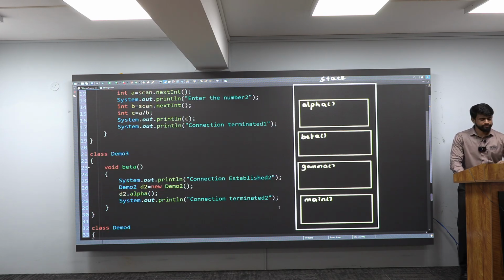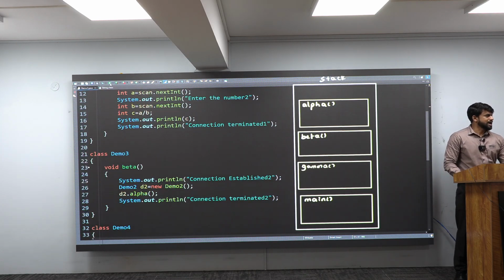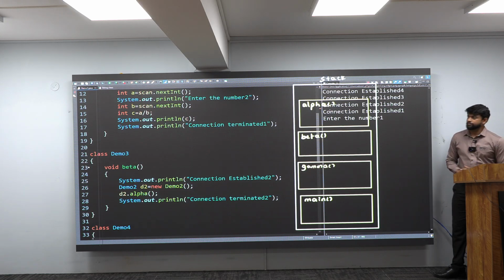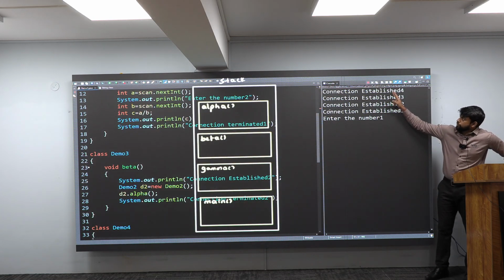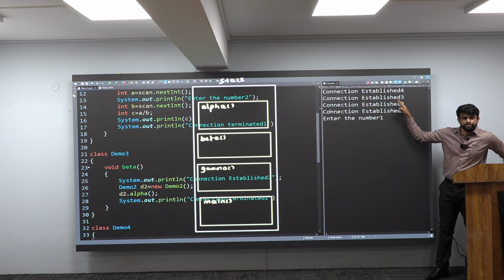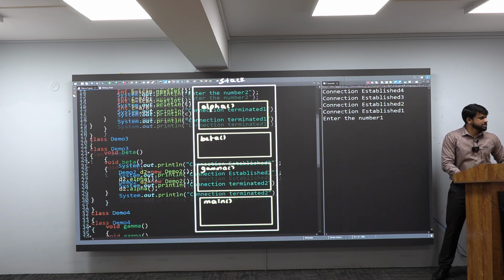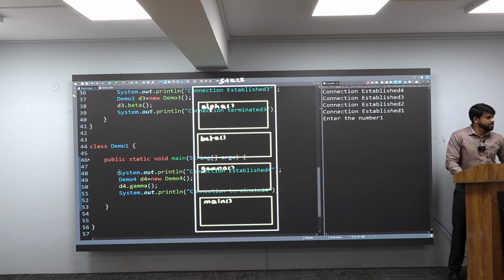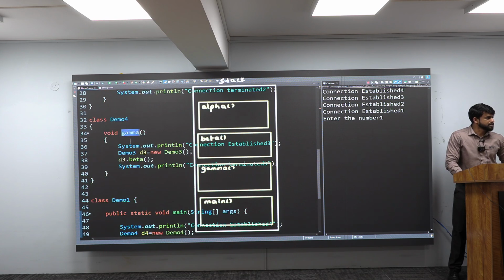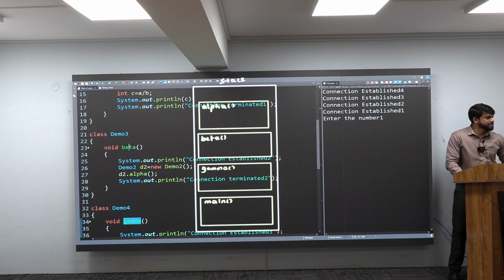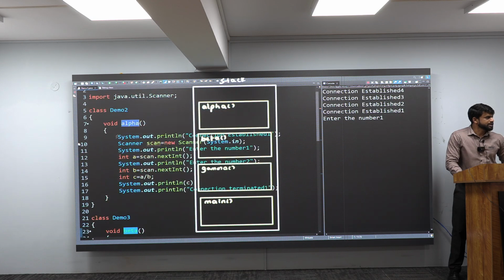Okay, sir, next what? Now you watch this. I will save this and I'm executing it. Who is executing? Alpha is executing. You can notice there: connection established 4, 3, 2, 1. All the connections have been established. Why is that? When the main method starts executing, connection established 4 you will get. You're calling gamma. Where is gamma? Gamma is here, so connection established 3 you will get. You're calling beta. Where is beta? Beta is here. Connection established 2 you will get. Now you're calling alpha. This is alpha. Connection established 1. That is what you're getting there.